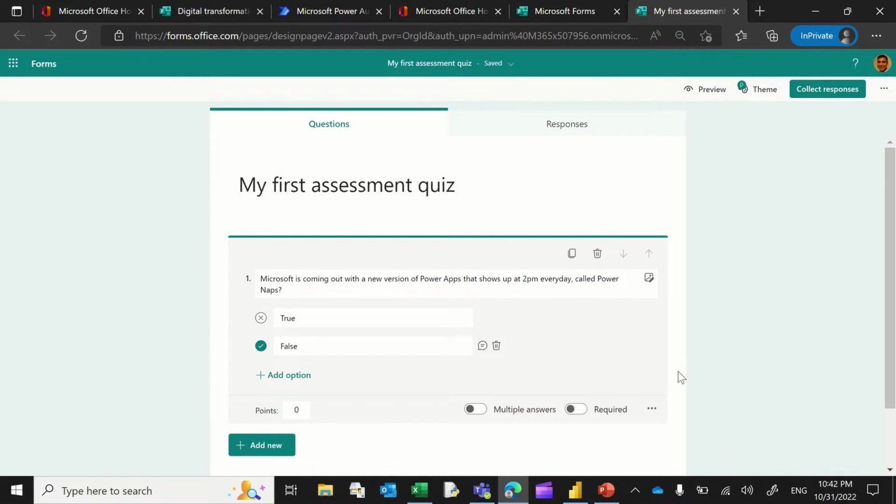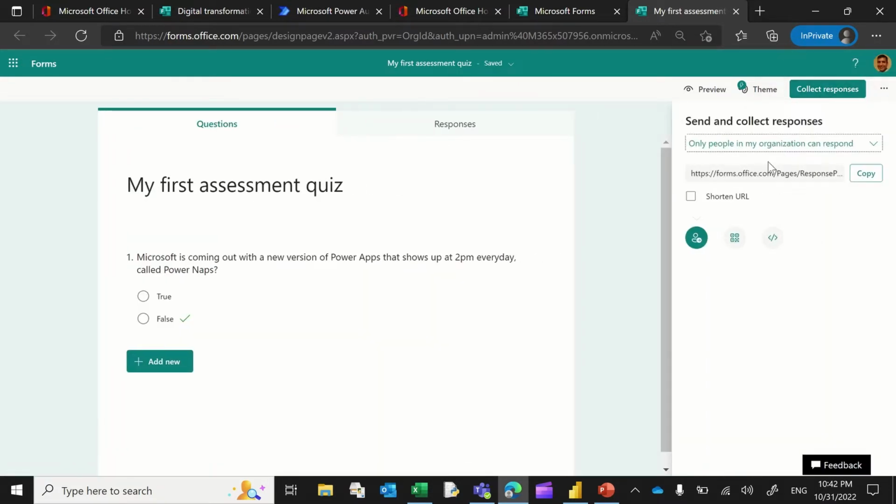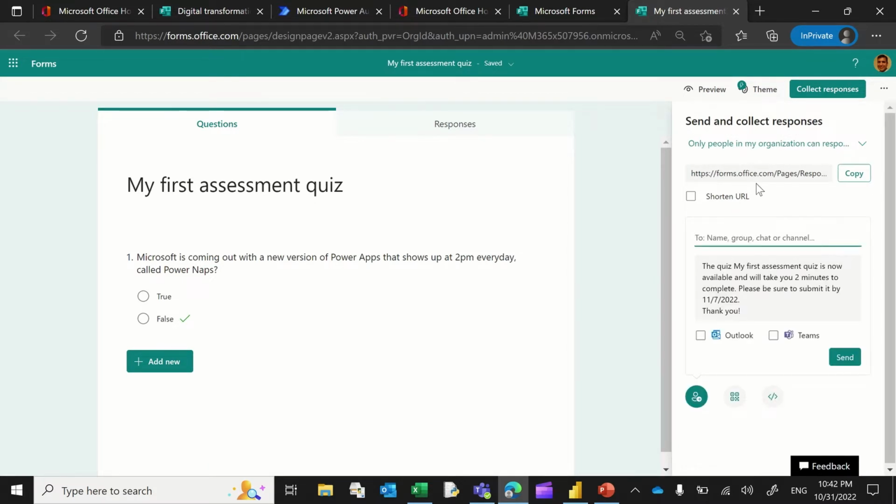So once you complete this form, you go and say collect responses, and depending on whether you're doing this internally within your organization or externally, you can say anyone can respond, which becomes anonymous. In that case, you would need to ask for the email ID, so you know who's actually responding, and the first name and last name. But if it's within your organization, you don't have to, right?